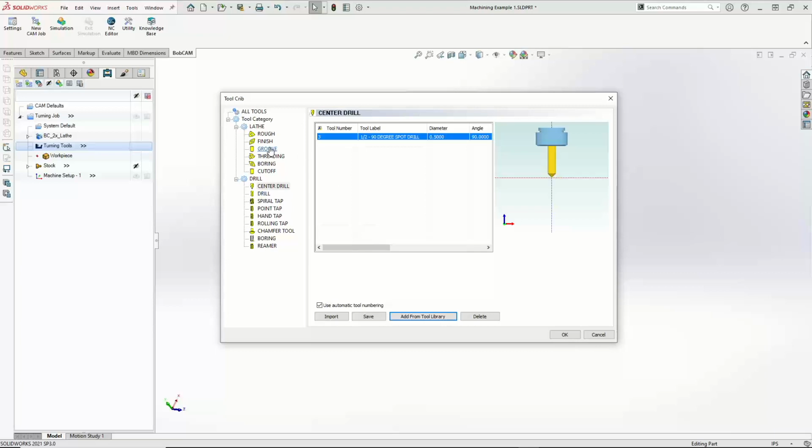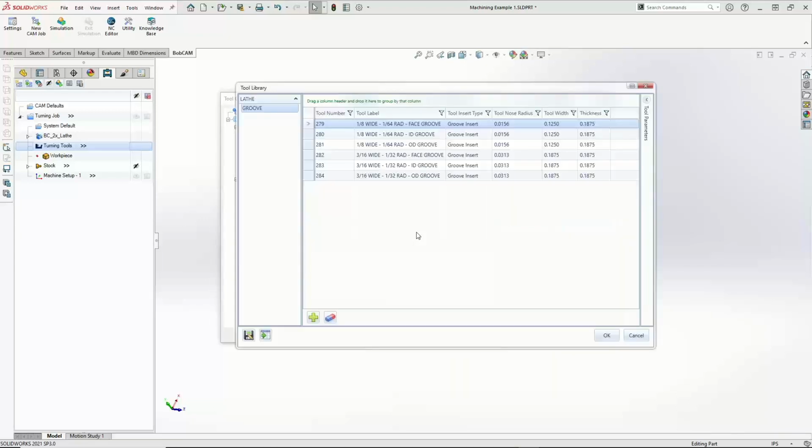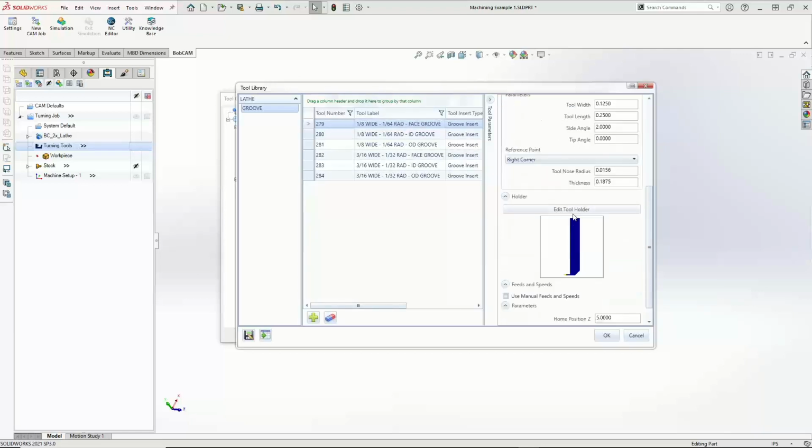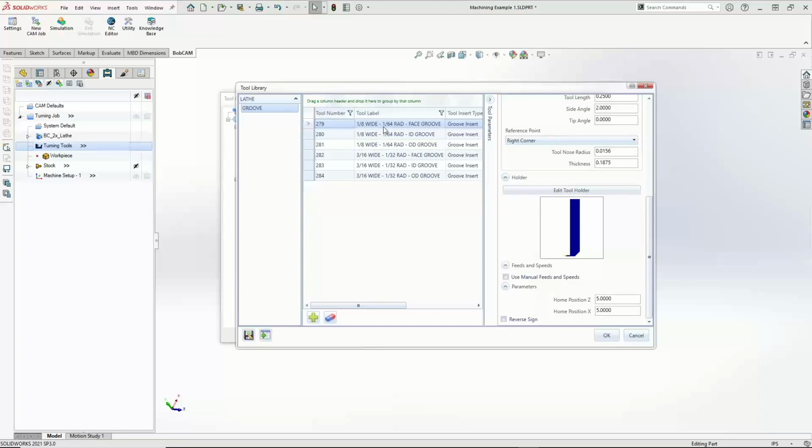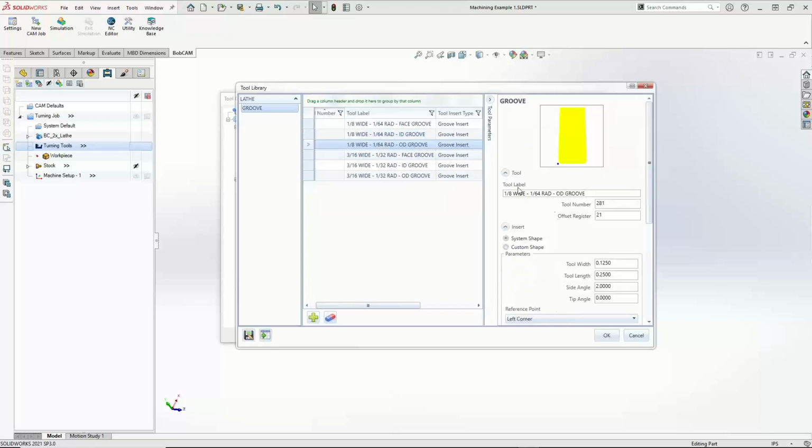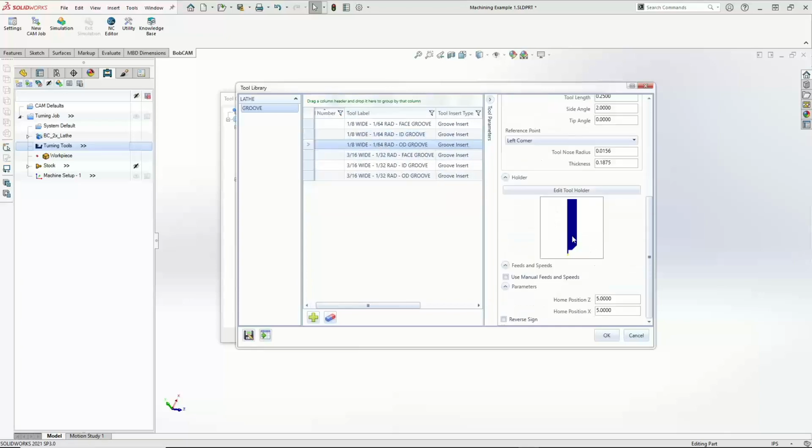Now, we then need to go add a groove tool. We also need a groove tool, so we'll add from our tool library. And we have a few in there all automatically. The difference is this is a face groove. So if we open this up, you'll see it's for face grooving. We have the ID grooves, which is going to be more like a hook, kind of like a face groove, but it'd be turned a different way. And we want to use this one here, just the OD groove right there.